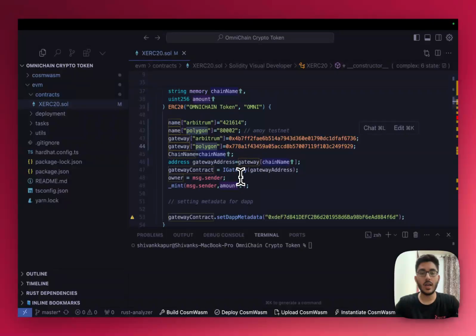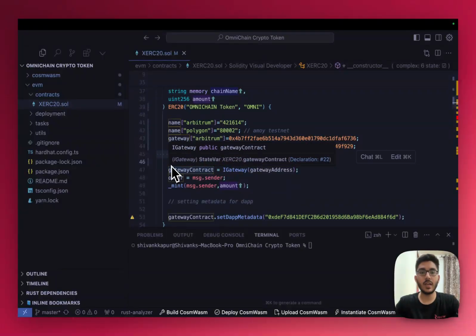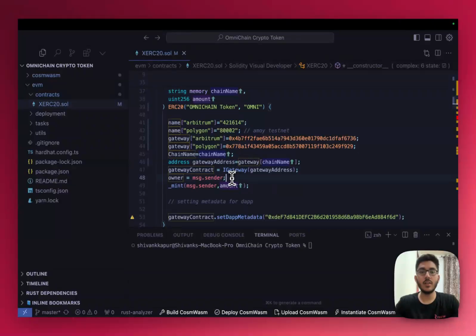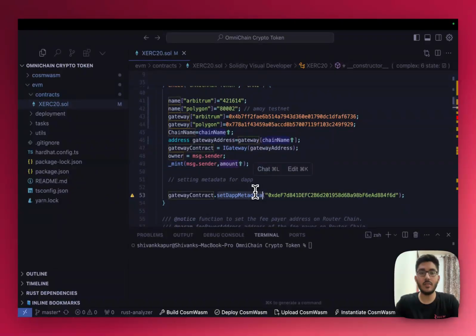Alright, and basically we are storing these chain names here in the chain name array, in the chain name mapping which we created above. We are again using the gateway contract addresses. Here we have defined the owner, which is basically msg.sender, and we have also created a mint function which is basically used for minting these tokens, right? And lastly, we have called a method here called setDappMetadata. This is a function which we'll be covering a bit further. It is defined in the smart contract later on, and we'll be covering it in a while.